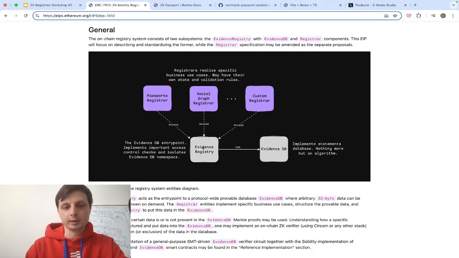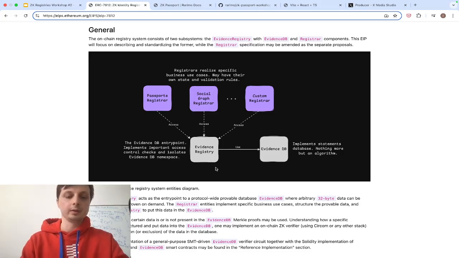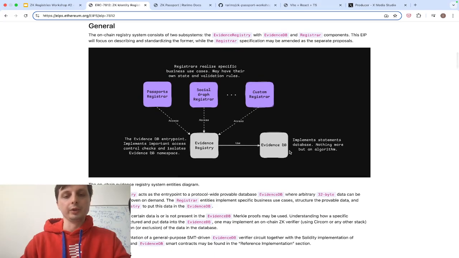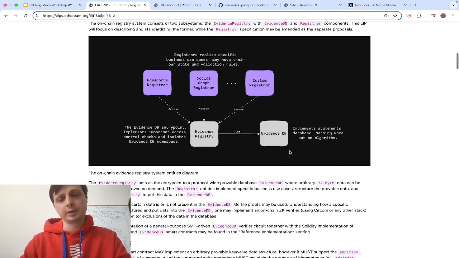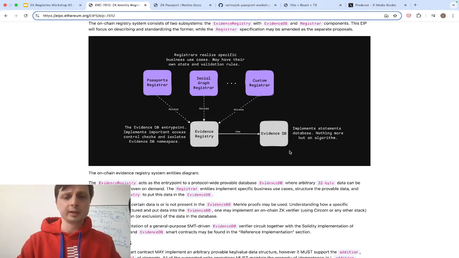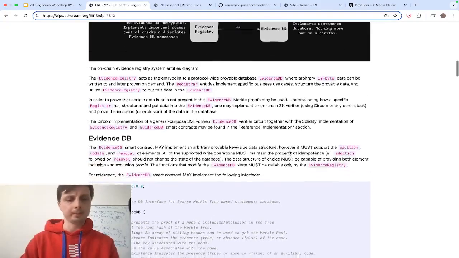The first one is the actual evidence registry. You can think of it as an abstract interface that will be implemented by each particular type of registry. And EvidenceDB is a simple data structure that allows you to commit and update statements in a sparse Merkle tree.